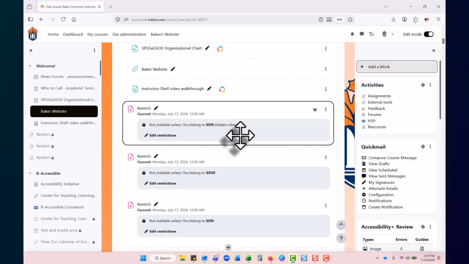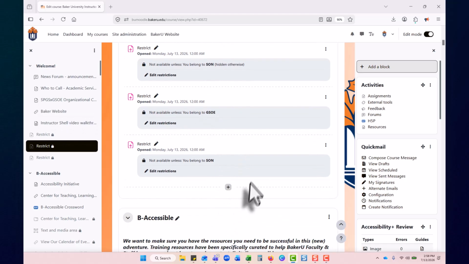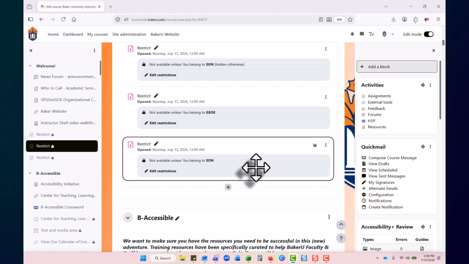So this is the one that I checked the eye, and I had the line go through the eye. And so this one is going to be hidden to anyone except those in the SON group. This one, I have it in a group, so only if you belong to this GSOE group, you can see it, but if I'm in any other group, then I can still see this. And the same thing for here. So if I'm in SON, I can see it. If I'm in any other group, I can still see it. I just can't click on it.